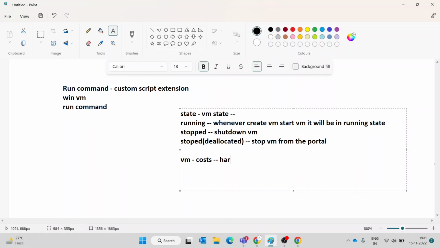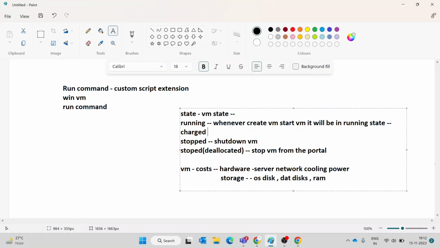The first cost is hardware cost, like we'll host this VM on some server, on some network, and they will have some cooling facility and some power facility for that. We'll pay for all those things. The other one is the storage cost. As you can see, we'll take the OS disk for this, and if we want, we'll attach data disks, and we have the RAM. So whenever the VM is up and running, we'll be charged for both these costs.